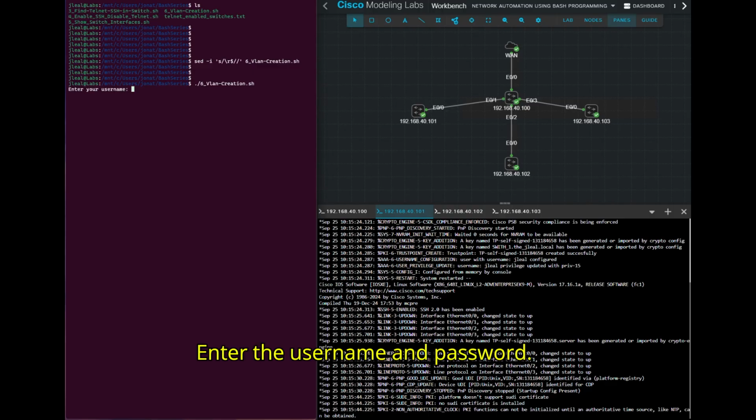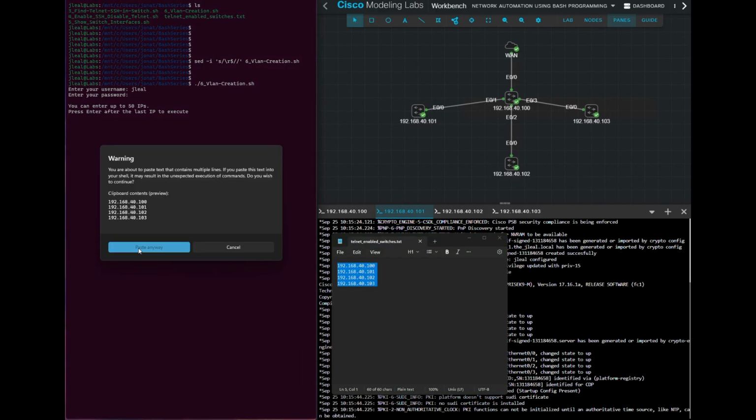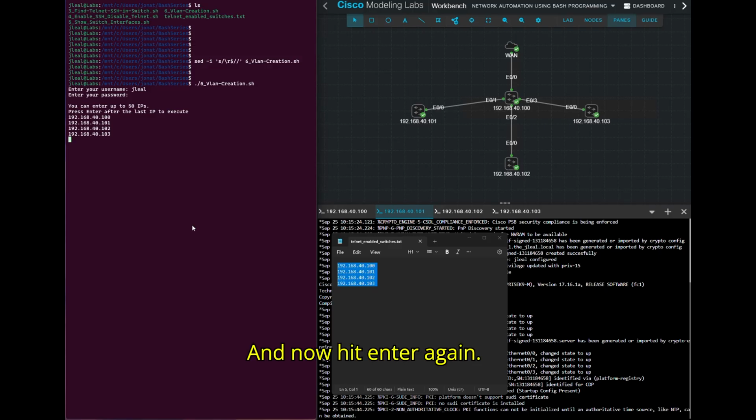Enter the username and password, and it's going to ask for the switch IP address. I can enter up to 50 IP addresses in this list. So I'm going to use the IP addresses in the file that I created earlier. I want to copy those, paste them, and now hit enter again.